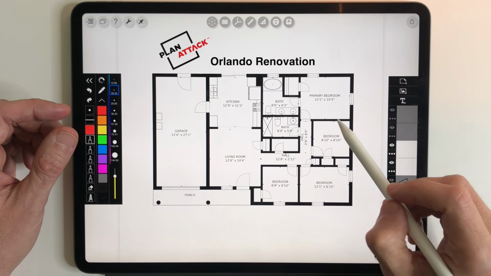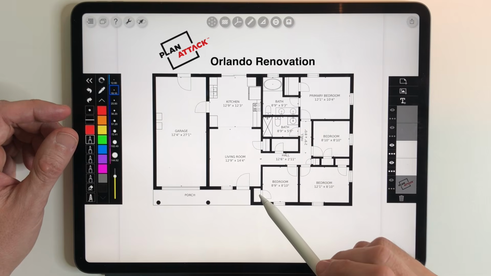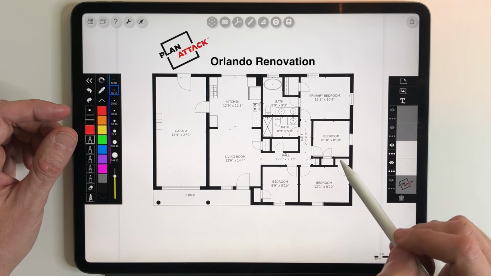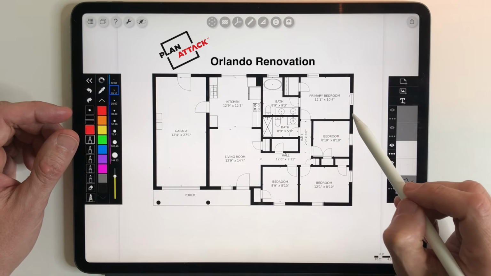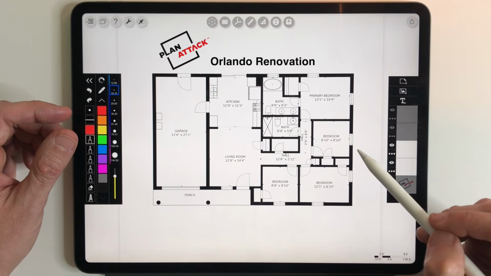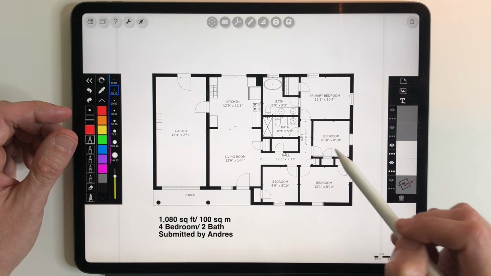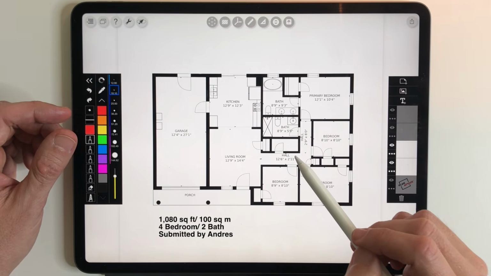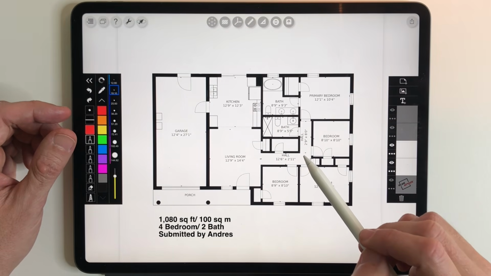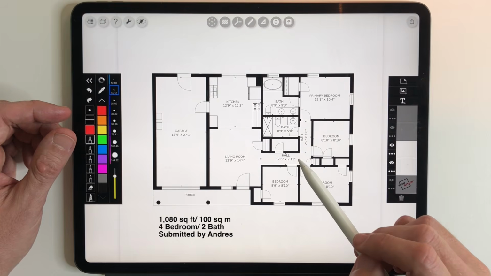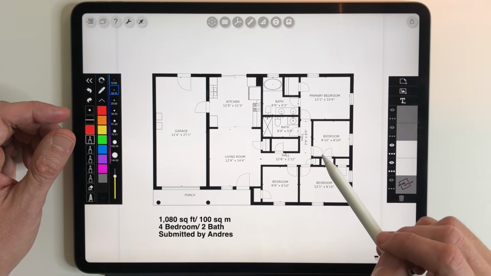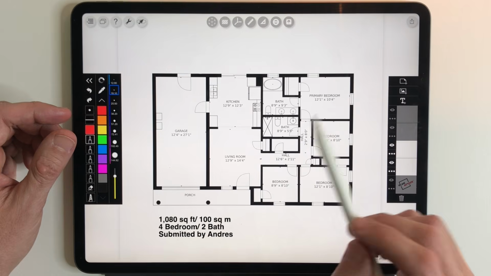Today we are going to be working on a renovation to a 1,080 square foot or 100 square meter 4-bedroom house in Orlando, Florida. Now this floor plan was submitted to me by Andres, and he recently purchased this property and he's going to do some renovations to it because he wants it to be a rental unit. So because it's a rental unit, we have to be very careful with what we renovate. We can't spend a ton of money, so we're going to have to be quite strategic.